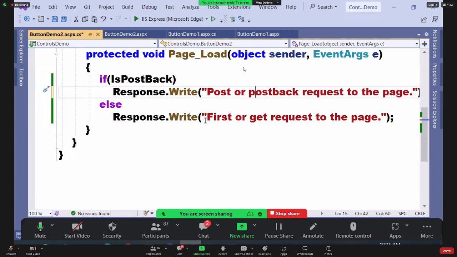Simply post we can call. So the first one is called get request. Second one is called post request. A simple terminology, man. Get and post. The first request is get. Second request is post. Get request, post request.